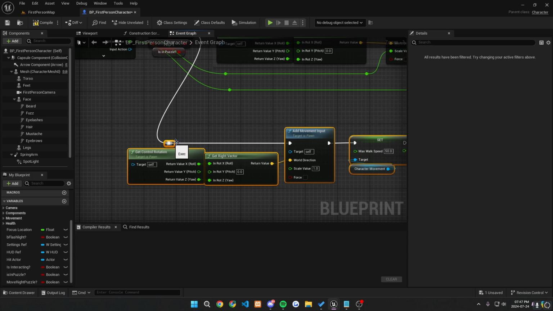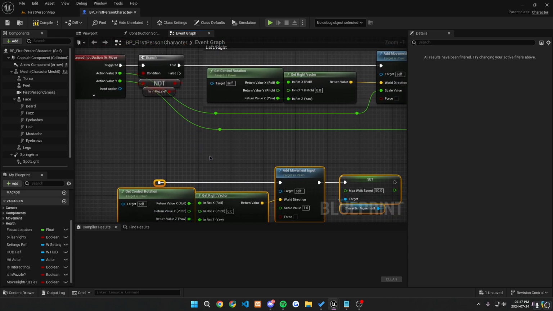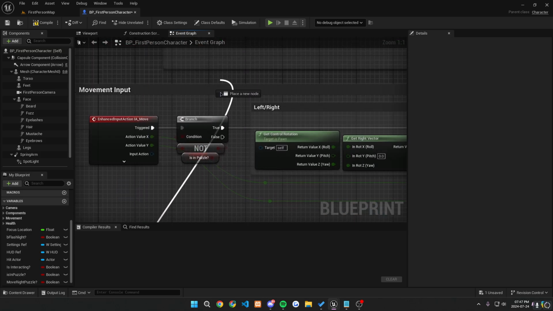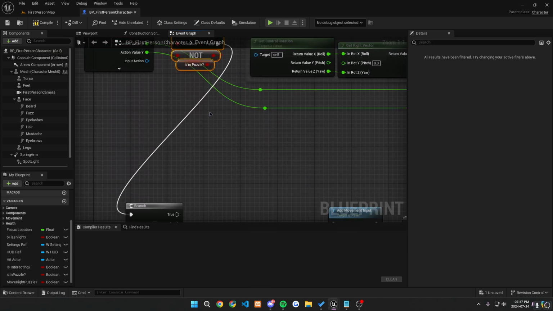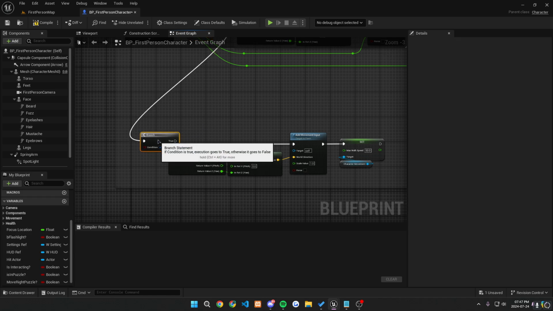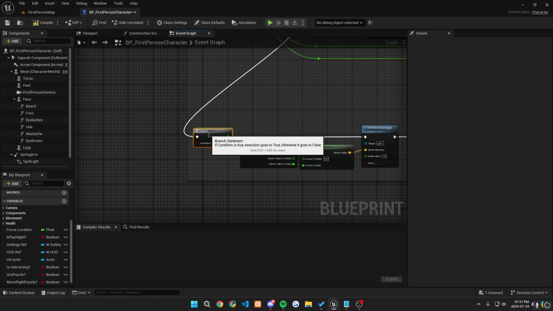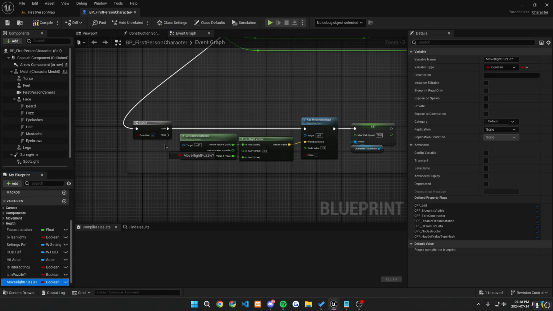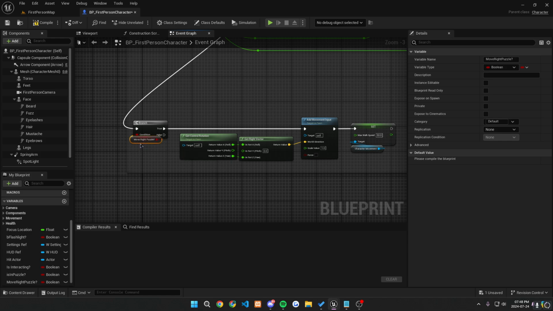Great, so let's disconnect this really quickly, bring this down a little bit, and we will be creating a branch. You can left click and hold B, and then you'll be able to create a branch. Off of the true condition you're going to want to do as we did prior, so we can get rid of this reroute node and connect it just like so. And the condition is going to be the move right puzzle, the one we just created.